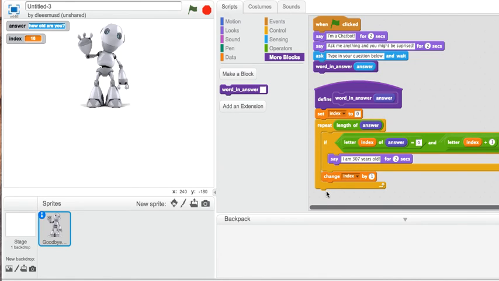Remember, when it gets to the end of this block of code, it jumps back to the main program where it was called. We say that the word in answer block was called right here. So it comes back to where it was called, and now there's no more instructions, so the program ends.